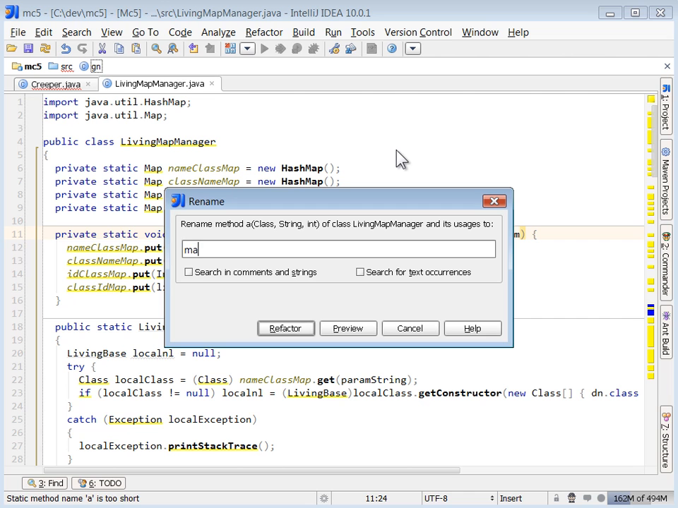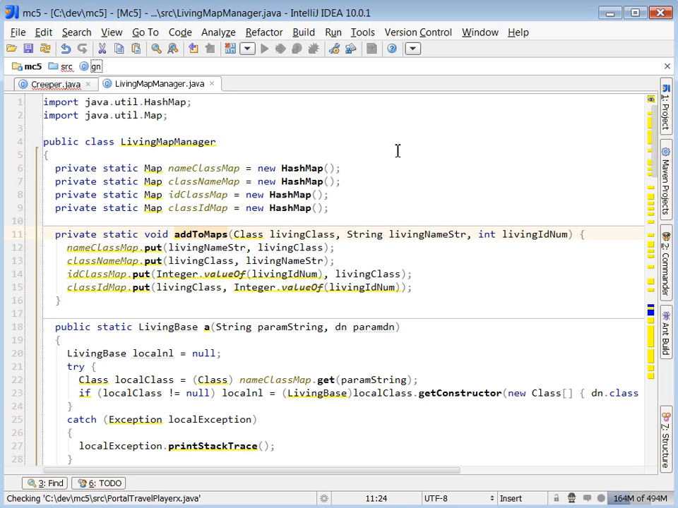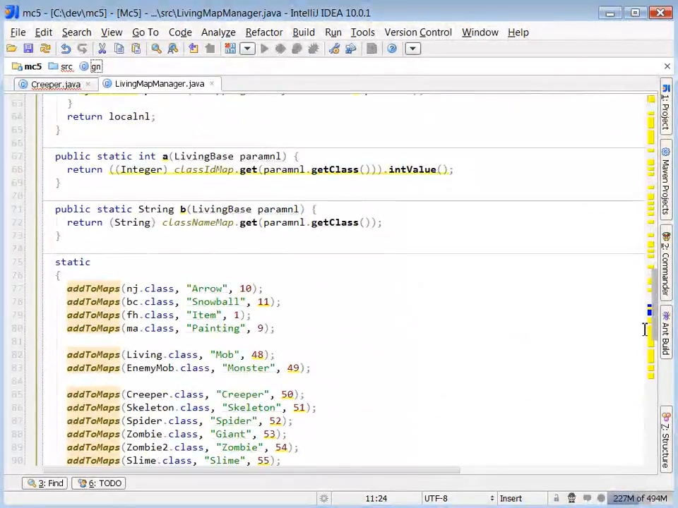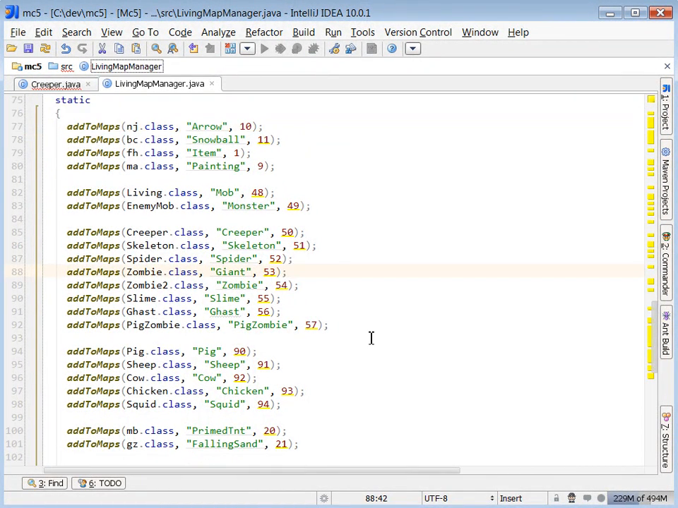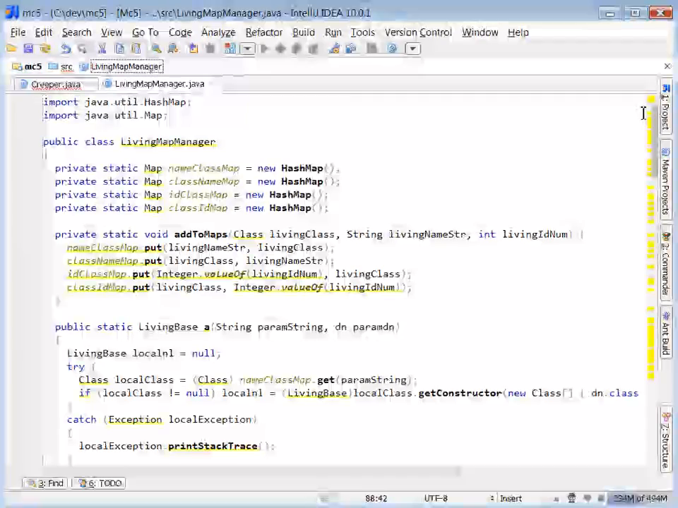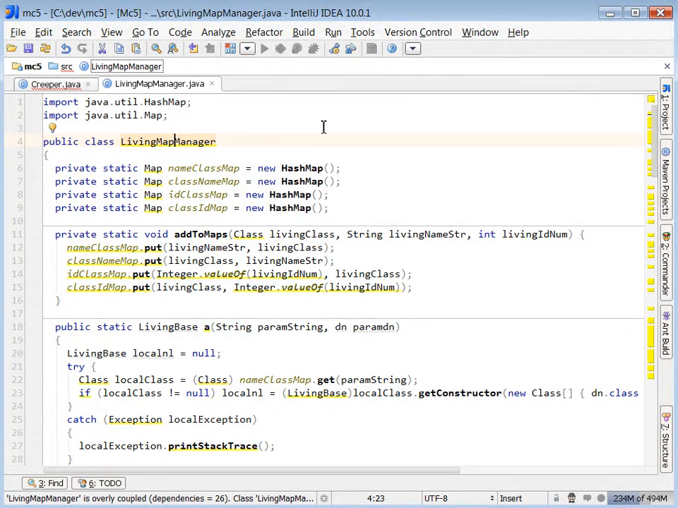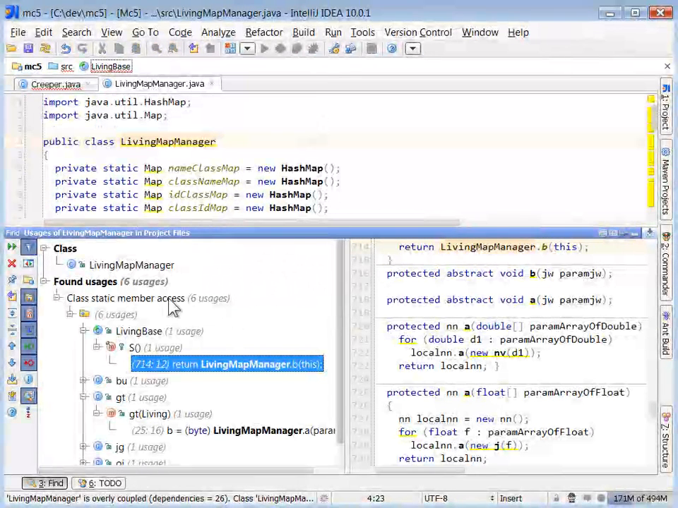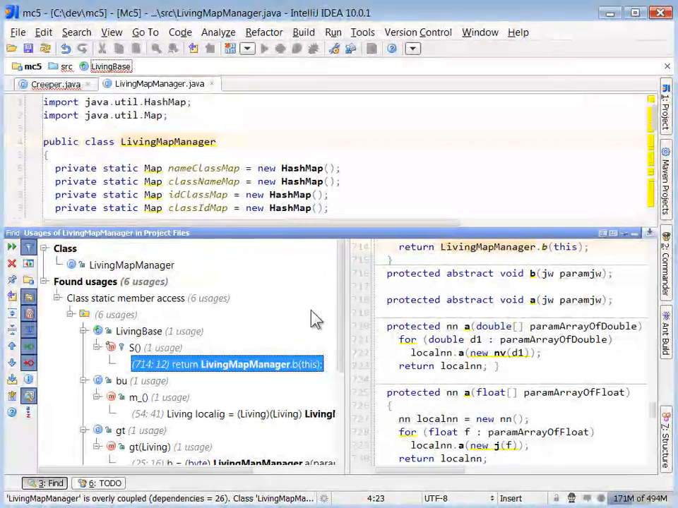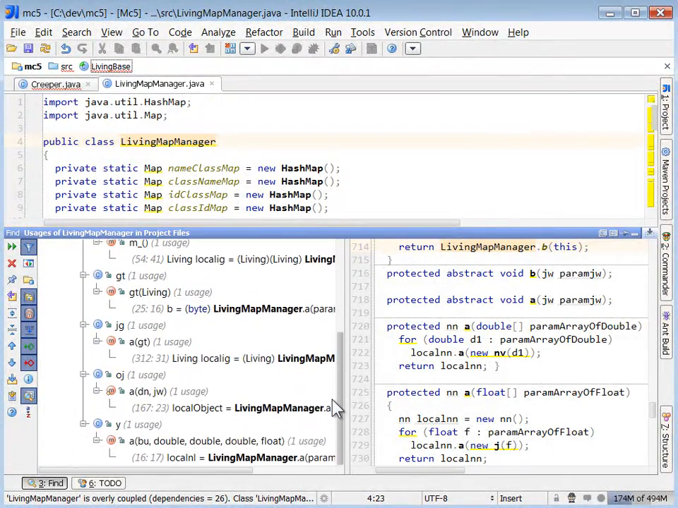This is how mobs get added to the map, so we'll call it add to maps. It doesn't have to be perfect. There, that makes more sense. So in the static constructor, all these monsters and random objects get added to the maps. Now, once we name that, we can move on to the next step and see what actually references this, and that will tell us more about the next set of classes.